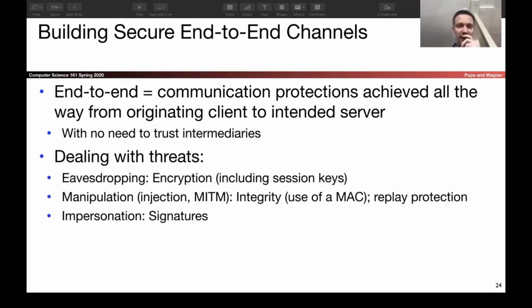TLS is going to deal with eavesdropping by encrypting. It's going to use symmetric key encryption to prevent eavesdropping. It's going to deal with tampering by using message authentication codes and sequence numbers to prevent tampering or replay. And it's going to prevent impersonation by using public key signatures, digital signatures. So we've got confidentiality, we've got integrity. What's missing? Availability. TLS doesn't do anything for availability. It doesn't stop denial of service attacks, and it doesn't stop jamming of your transmission.